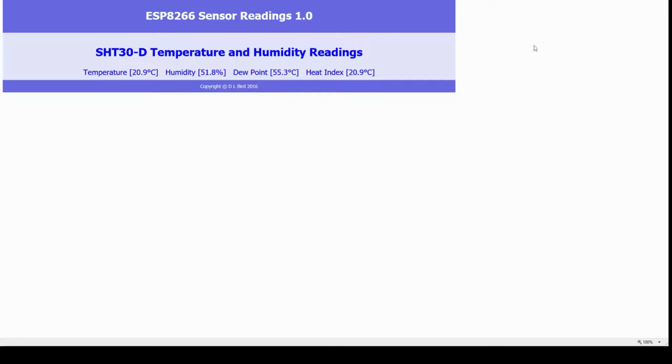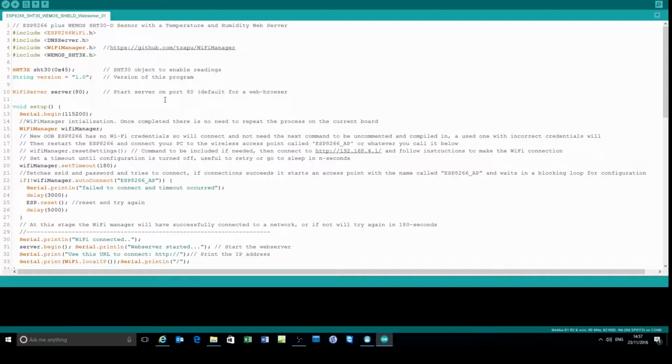In terms of source code, I'll include it on the GitHub location as usual. I'll just go down the software very, very quickly. Standard includes, note that I've included the Wi-Fi manager, so if you've got an ESP8266 that's already connected to your Wi-Fi router, you won't need to enter any credentials, and if it doesn't have any credentials, it will stop and ask you for those. And I've put in the notes here how that actually operates.